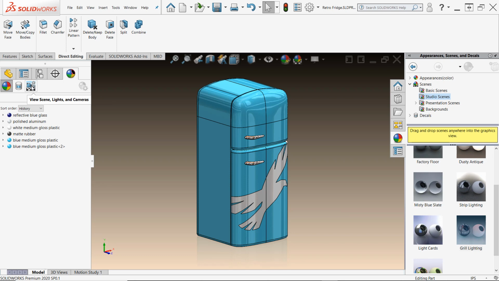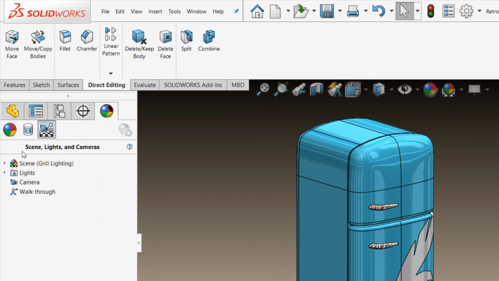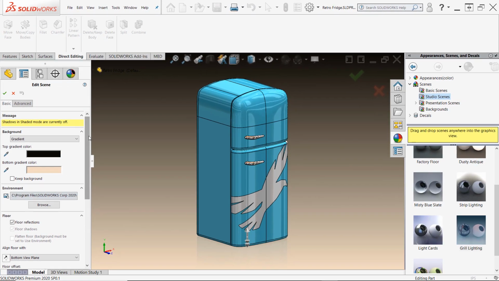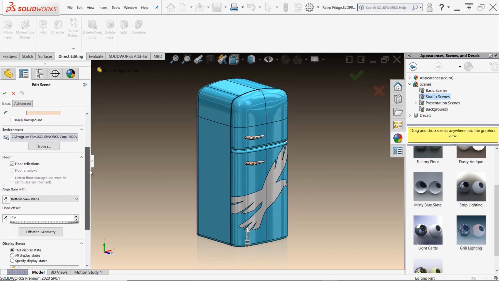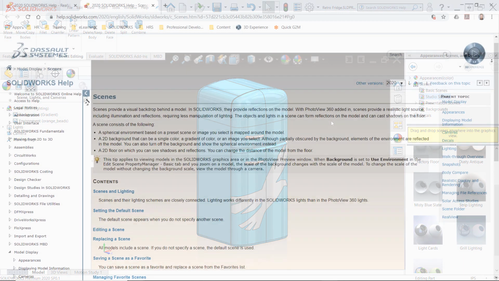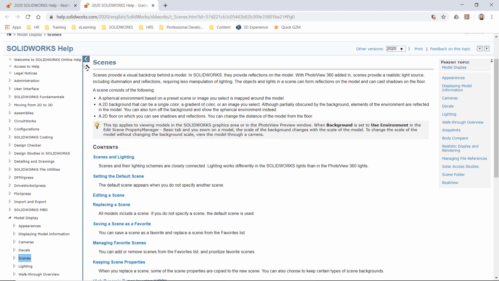To modify a scene or add or edit a light, access the Scene, Lights, and Cameras section of the Display Manager tab, right-click on the desired scene or light, and simply use the Editing function. While there's way more scene and light options than this video could ever reasonably cover, the help file on this subject is a great resource to learn how to use them properly.